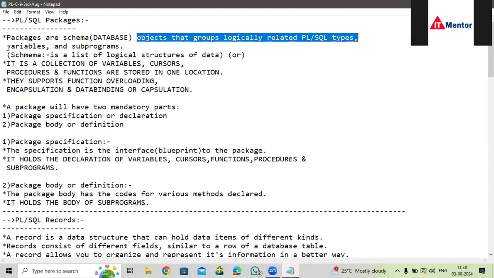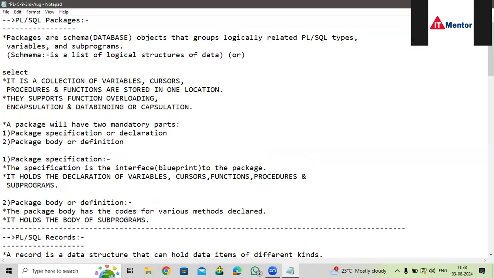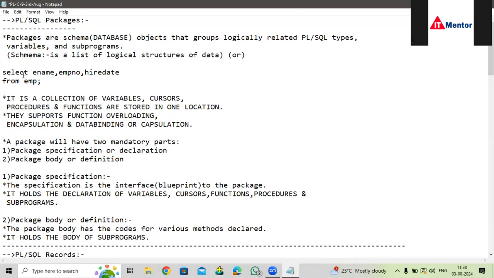Types, variables. We know what a variable is: Boolean variable, character variable, number, so different values, and subprograms. So what is schema? It is a list of logical structures of data. For example, if I ask the compiler, select ename, empnumber, hiredate from emp, this is the logical structure I have given.